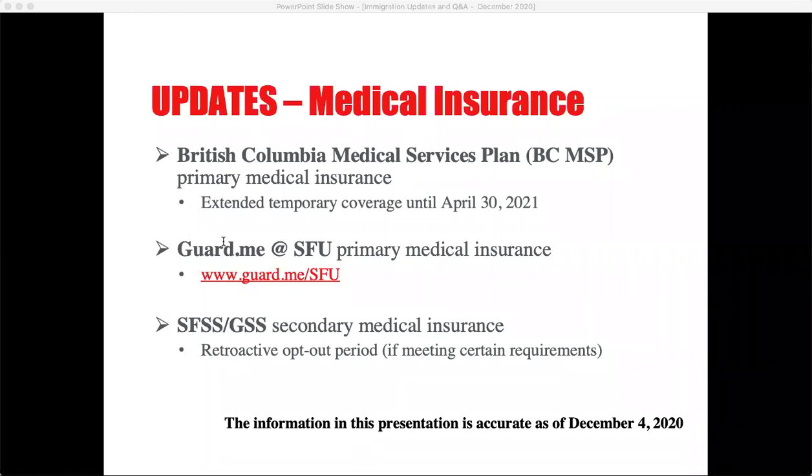A reminder that new MSP applicants will have their coverage backdated to the date they became eligible for MSP, but no earlier than September 1st, 2019. So please keep this in mind if you are now applying for MSP for the first time, but you've been living in BC for some time already, as you will be required to pay backdated fees once you are enrolled with BCMSP.